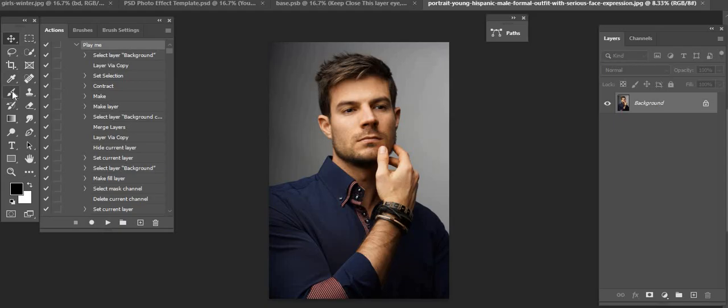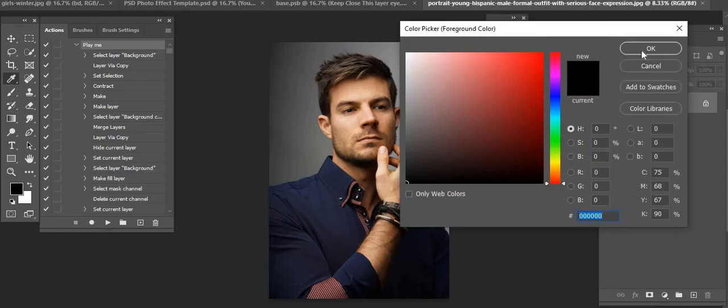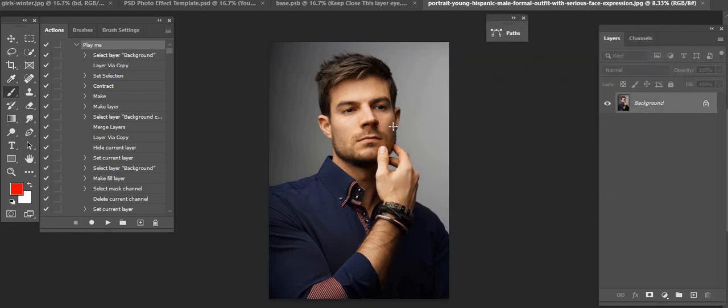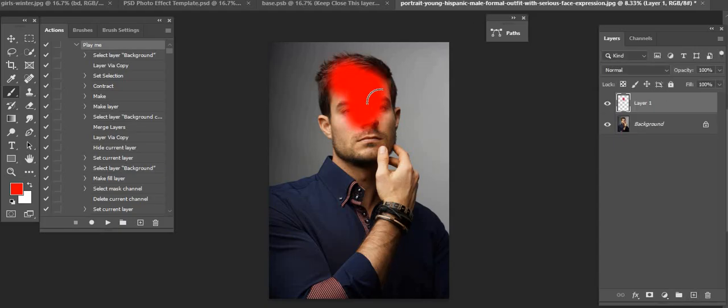and you can separate your subject from the background. Just select any soft brush and take any bright color, take any layer and brush your subject focus area.